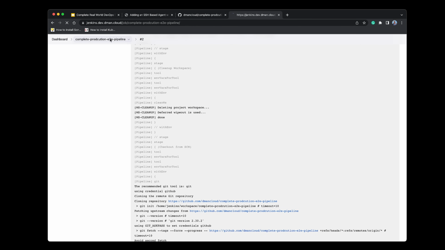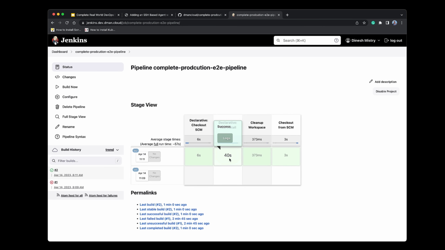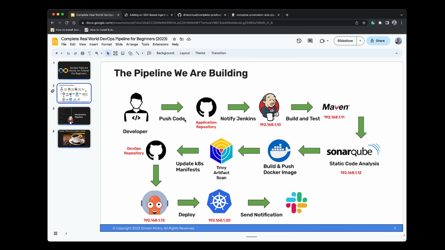If we go back and look here, we can now see that our stage is executed as expected. Great. Now if we go back and take a look at our pipeline that we're building, what we've done so far is we've pushed our code to the application repository. We've started building our Jenkins user interface and the agent. So the next thing that we need to do is build the application itself and execute some tests.